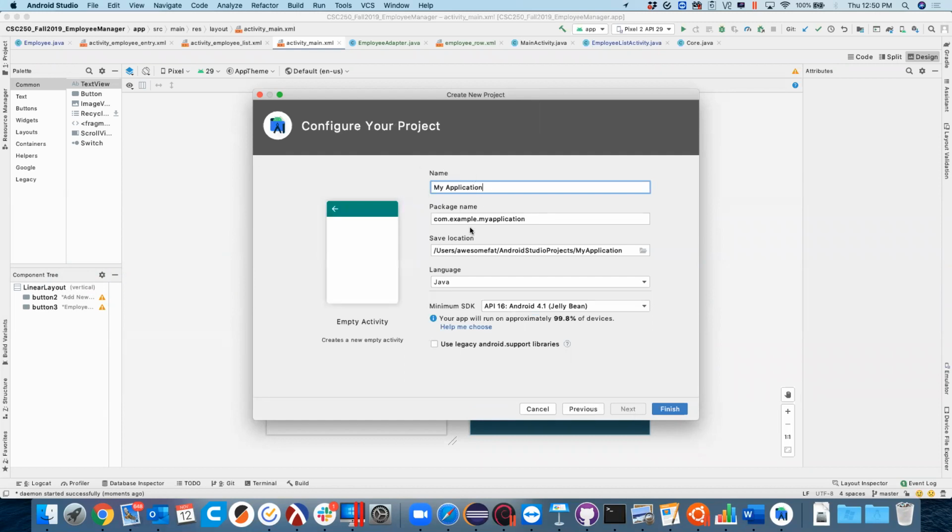I'll just say my application for right now, and I'll let it store it wherever it's going to store it. The language is Java rather than Kotlin. Kotlin's like their competitor to Swift. It hasn't taken off. So Java is what, this gets back to your question about what all of them are written in. Minimum SDK, notice it's pre-chosen API 16 Jelly Bean. That's a pretty old version of Android.